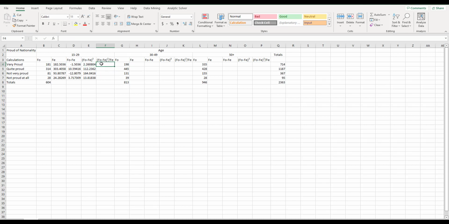We want equals. We know we want to take this observed minus expected squared, and we want to divide by our expected value, which again is 182. Then we can hit enter. And again, Excel will do a lot of this work for us. Ta-da. So the next step will be to add all these up to get our total for this. So let's do that.